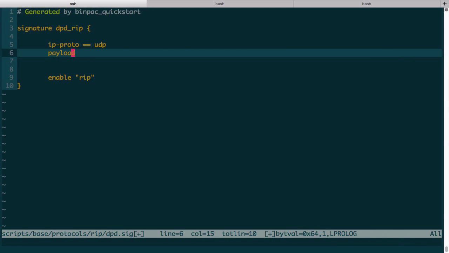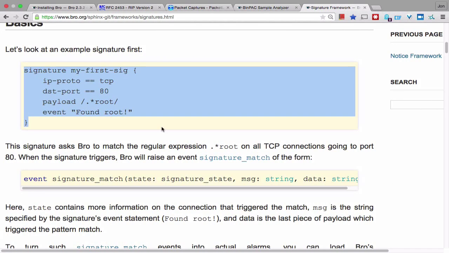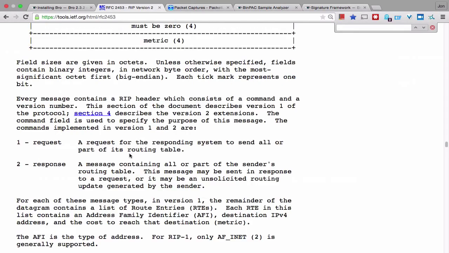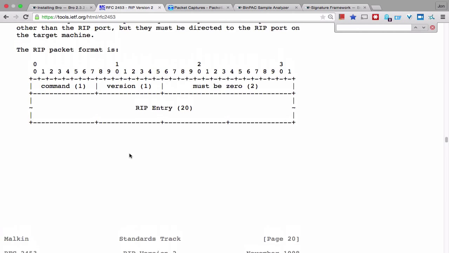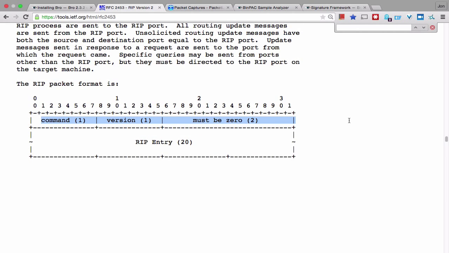So we're going to work with payload. Following the example, anything between these two forward slashes will be the regex match. Let's go back to the RFC for this. We want to match the first part, which should be enough, I would think, to do some basic detection of RIP. False positives are possible, but in this case, I think we might be all right.